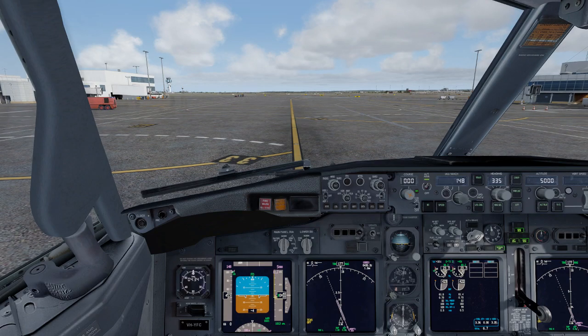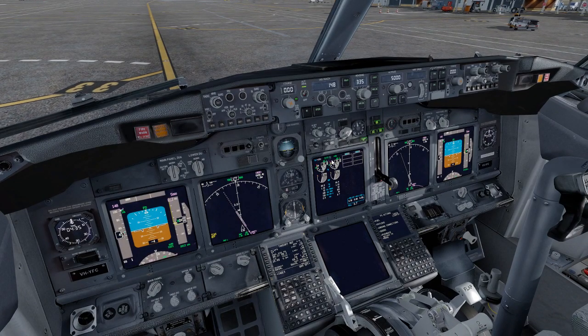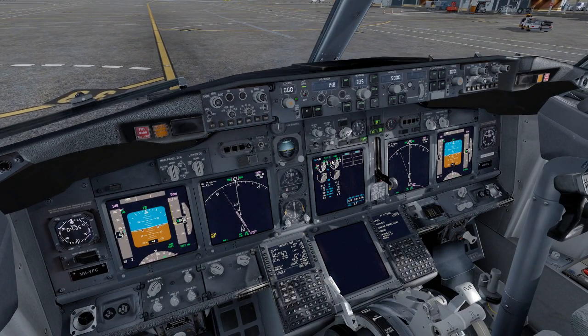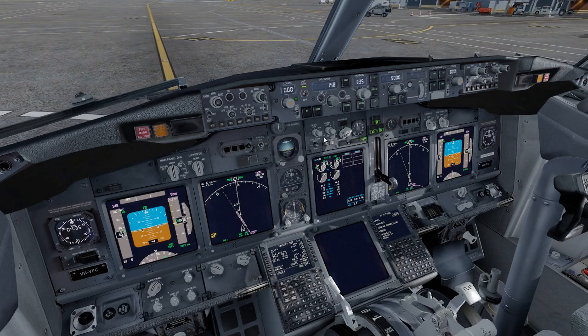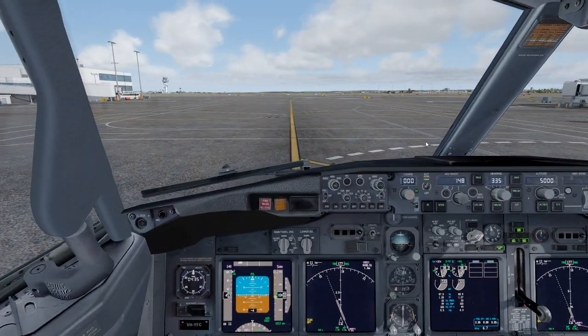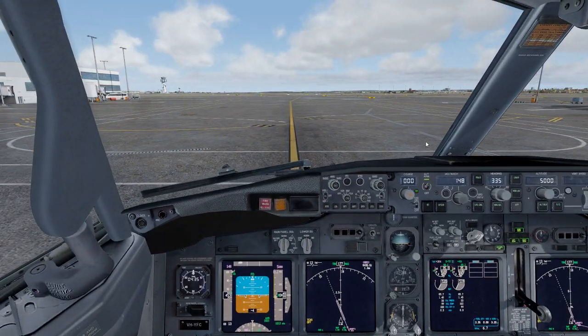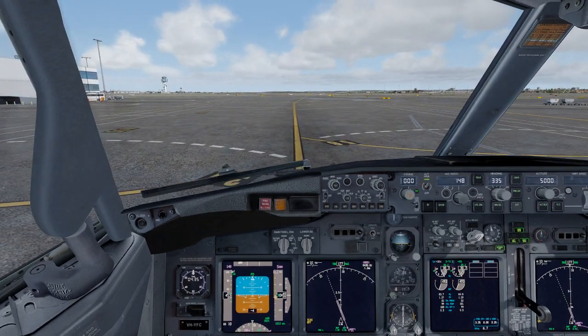We can click the brakes off and advance the throttles. You can see with the PMDG it gives you the little band that references the position you've got your throttles at. That's the commanded thrust, and then you'll see the engine spool up to the actual thrust that's being output. You don't need a lot with the 737-300. As we get moving, we'll just check the brakes, make sure they're working.